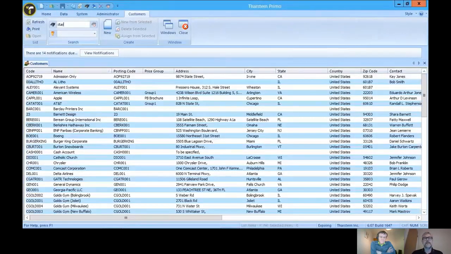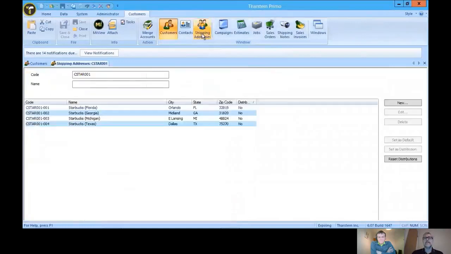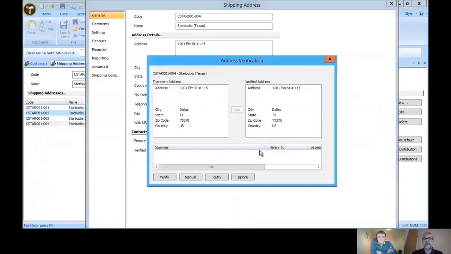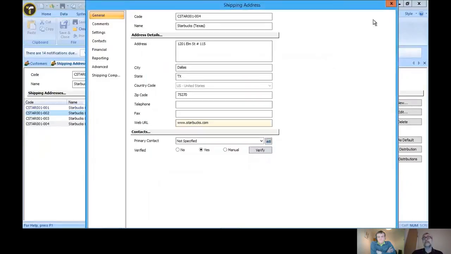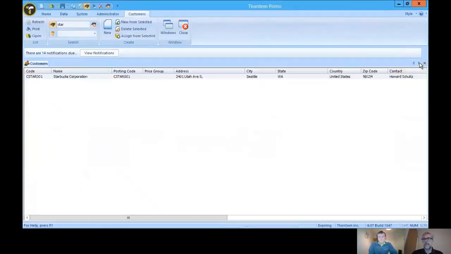And you can see that I'm just filtering this list to look for Starbucks in this particular case. And when I open this record up, we can see that there's a multitude of shipping addresses, and I'm just going to open one of these up in Dallas in Texas. And you'll notice that I have a verification button. What this does is that if you've got the actual shipping details inside Tharstern, it can verify against Avalara's database. If there is any variance, then by selecting the appropriate piece of information within that little box and hitting the arrow, you can make sure the information is correct, because obviously that's very key to determining the actual tax in terms of shipping. So that's the first portion of it.